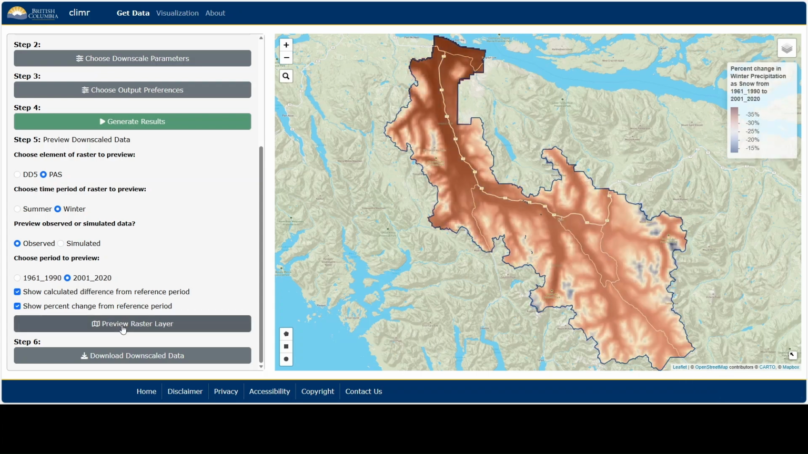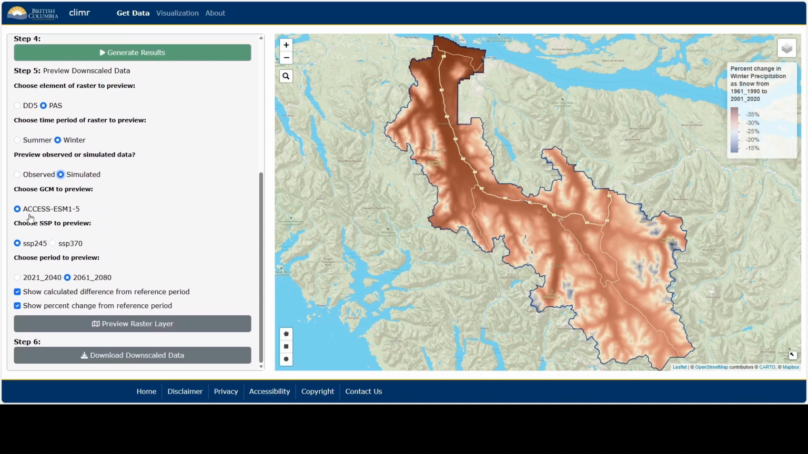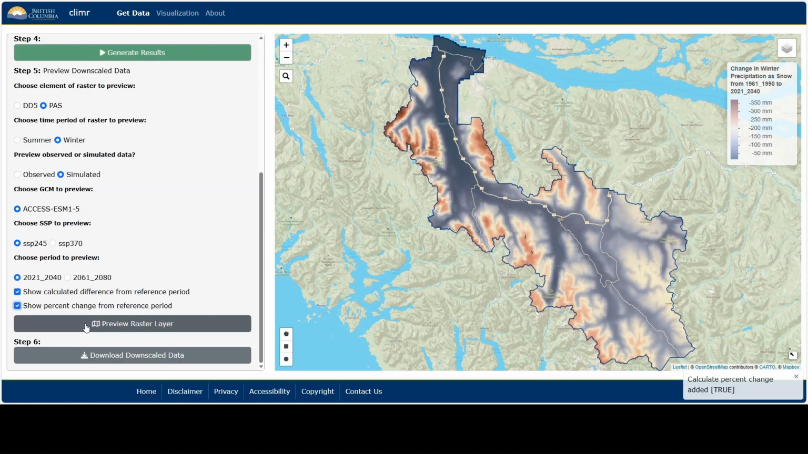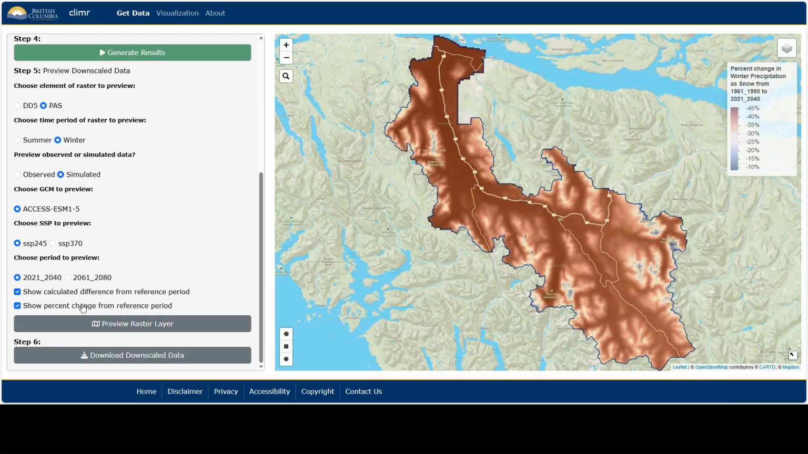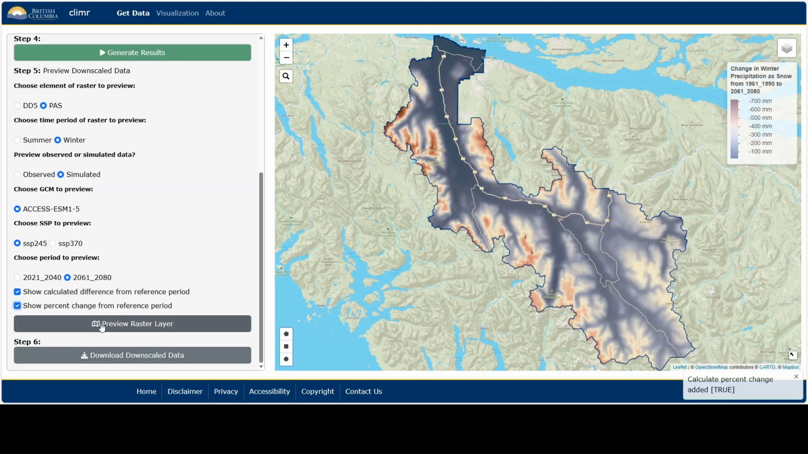Let's look at simulated data. Choose the GCM and the SSP. Let's use SSP 245 again. We can view what the data is projected to be between 2021 and 2040. We can show the calculated difference from the reference period and the percent change. We can view what the data is projected to be farther in the future between 2061 and 2080. We can show the calculated difference and the percent change.